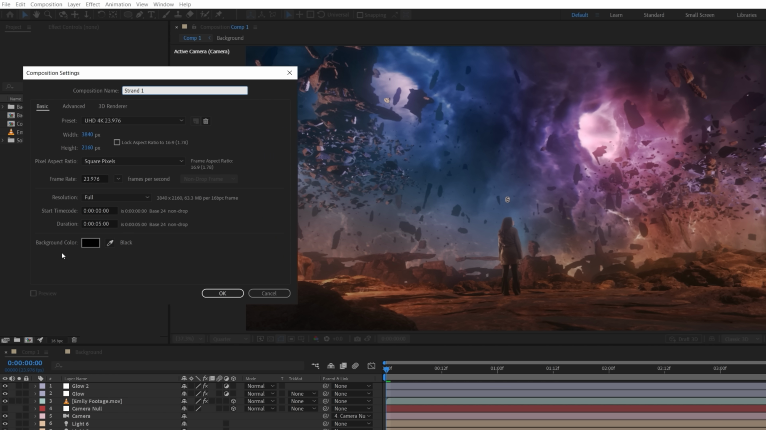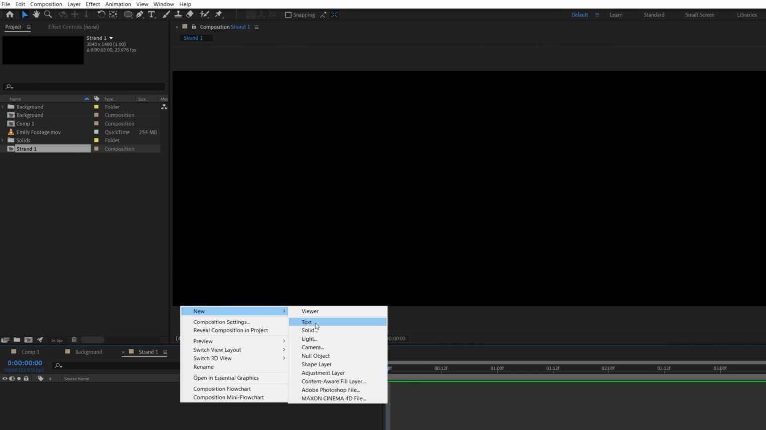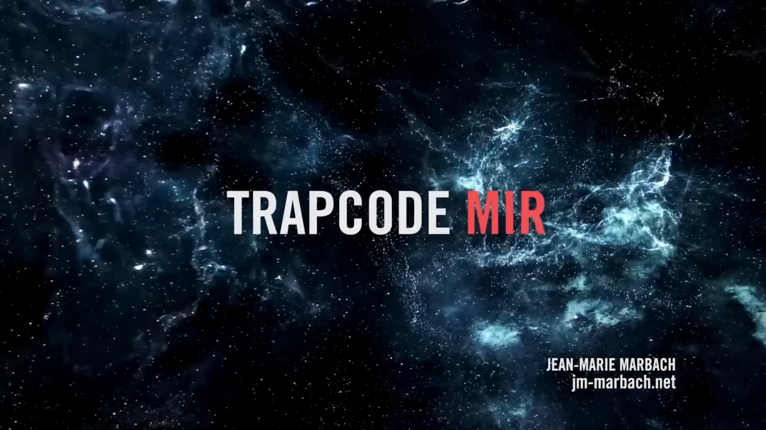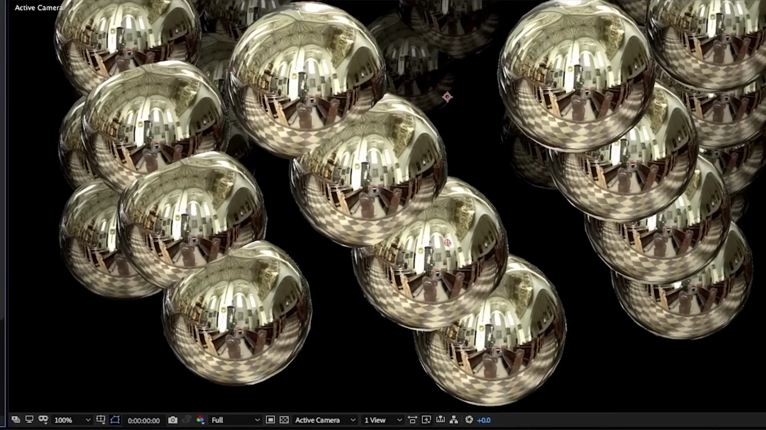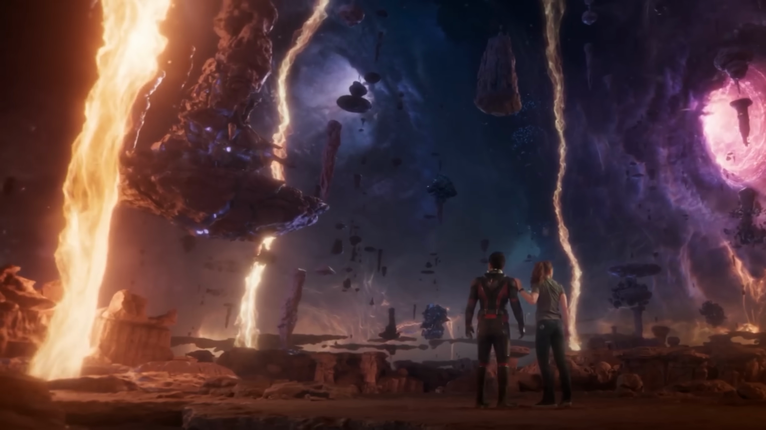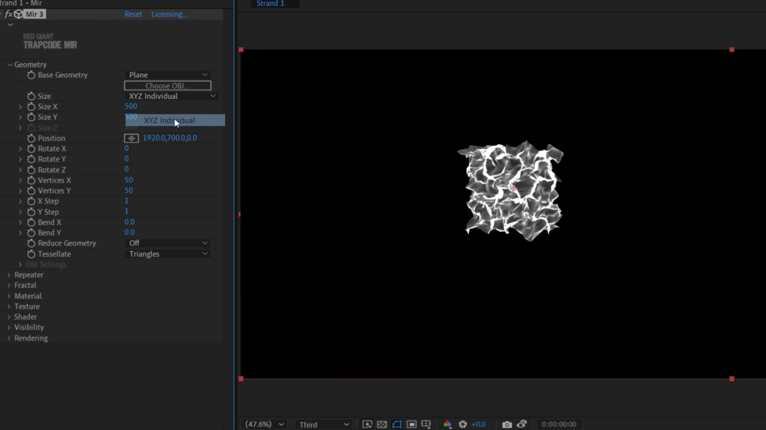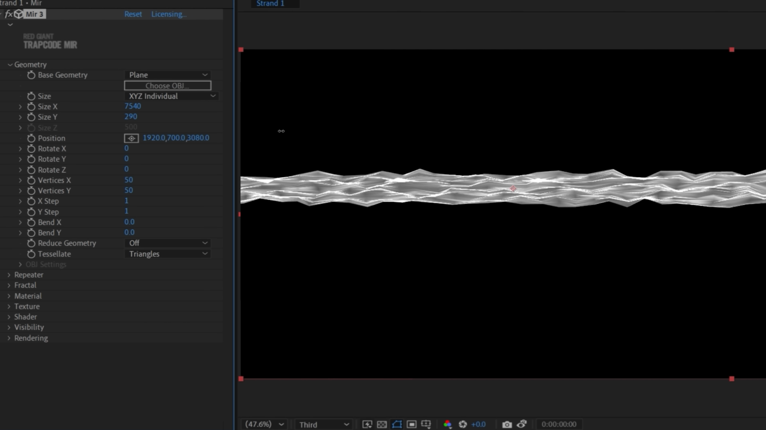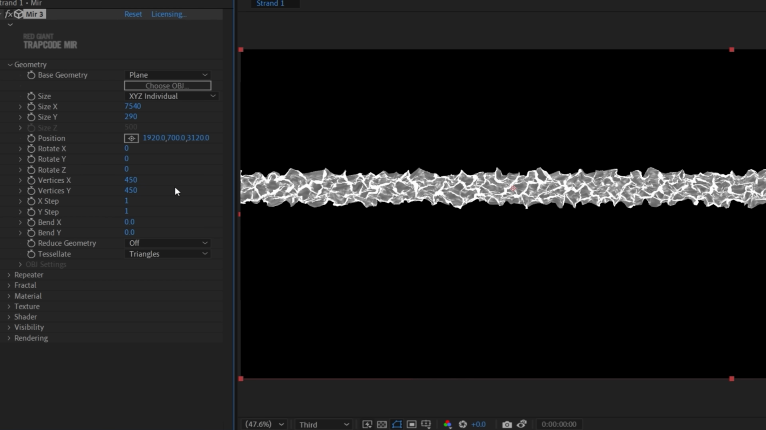For the energy strands, we'll create a new comp, this time making it shorter, then create a new solid and apply Mirror, which is part of Red Giant's Trapcode suite. Mirror uses 3D fractal geometry, which we can use to get a similar look to the original by increasing the size X, lowering size Y, pushing away in Z space, increasing vertices, and bending the X axis.